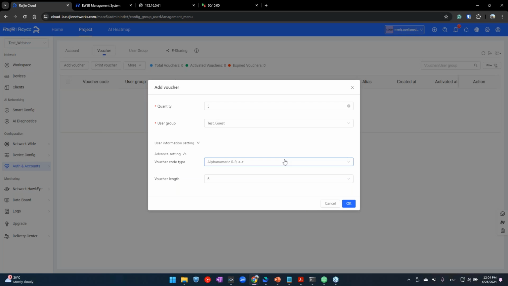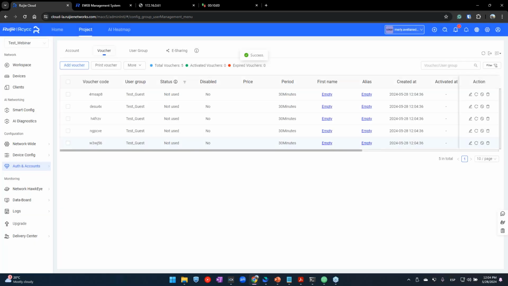For example, from here we can create an alphanumeric voucher with a length of 6 digits. We can choose only an alphabetic one or only a numeric one. But in this case, I only put this by default, and then we click in OK. So we have here our vouchers, and with our period of time.